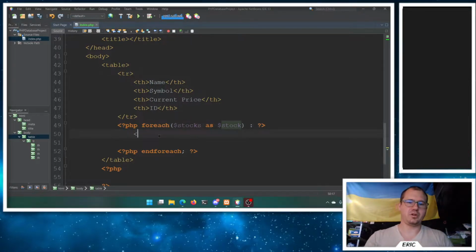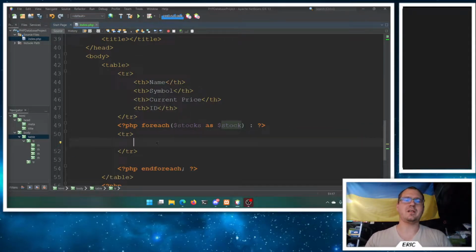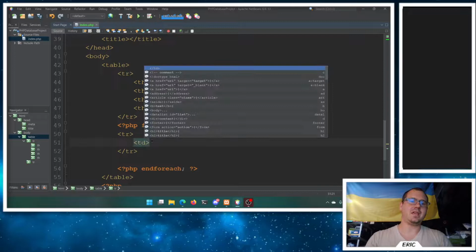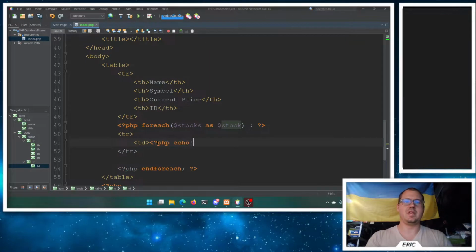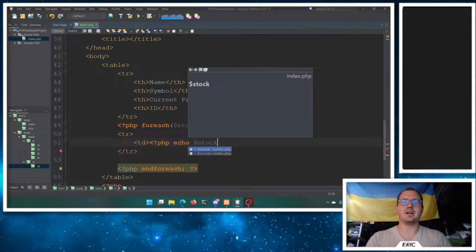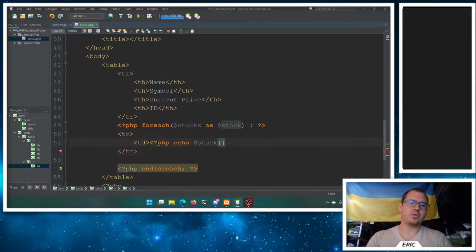Then what we're going to do is start a table row, right? So a new row for every stock. Then in each one of those, I need a table data, right? Table data is like the column here. And what do I want in here? Well, I want to do a PHP echo, and I want to echo out the stock here. And then we're going to use this square brace notation. Square brace notation is generally for indexes in arrays, but we can also use named columns.